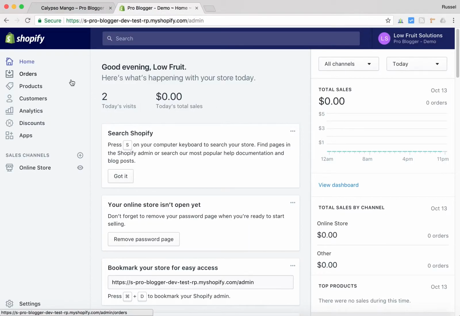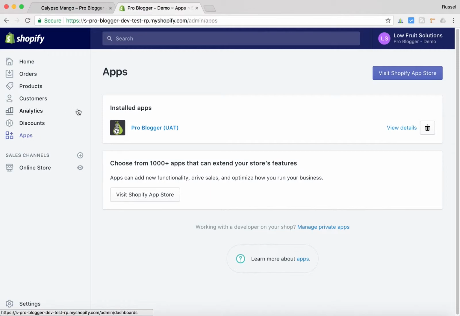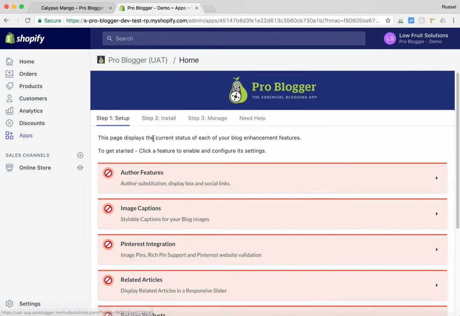And here is the dashboard for my store. This is a demo store, and the first thing I'm going to do is go into the app. So here we have the Pro Blogger app. This is the UAT version because we're on a demo store. The production doesn't have the UAT in brackets. Just going to click on that. I'll wait for it to load and just scroll down here.